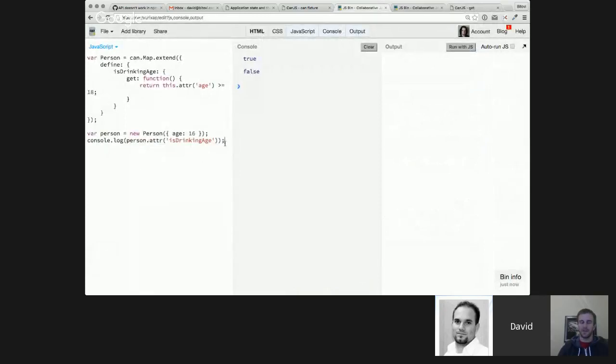This is a virtual property, so you can actually listen to it how you would listen to any other non-virtual property, and as it changes, this callback function will get called. It'll be the event and then the new value, every time.